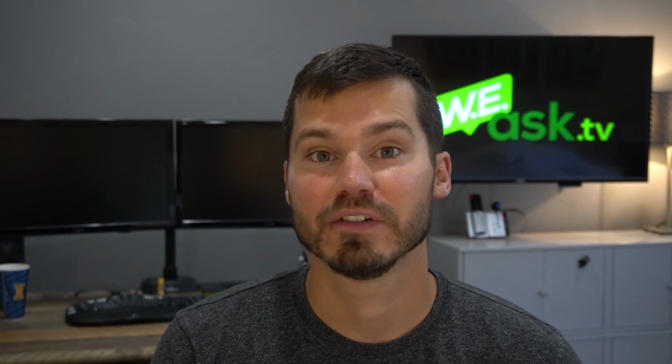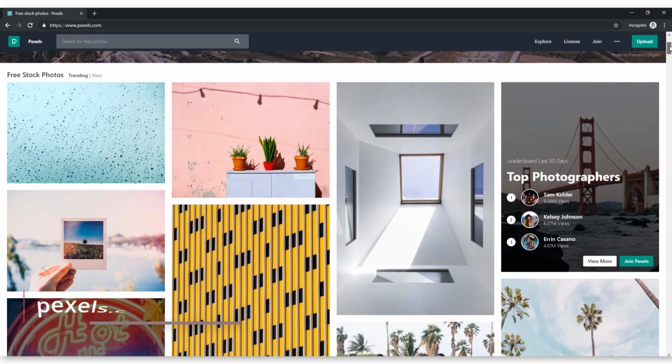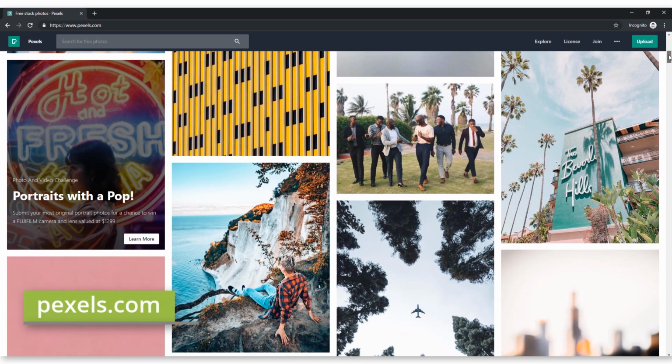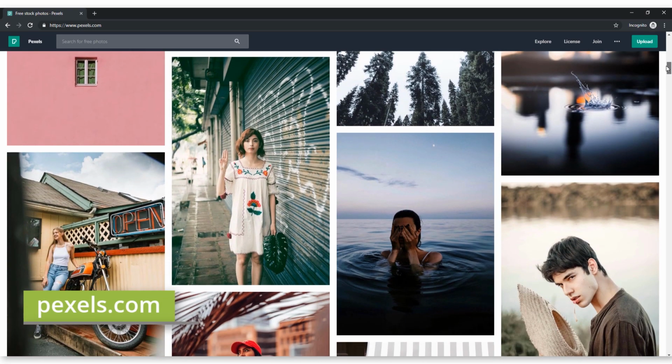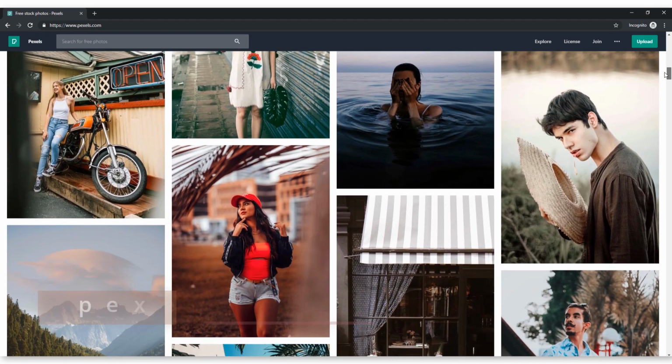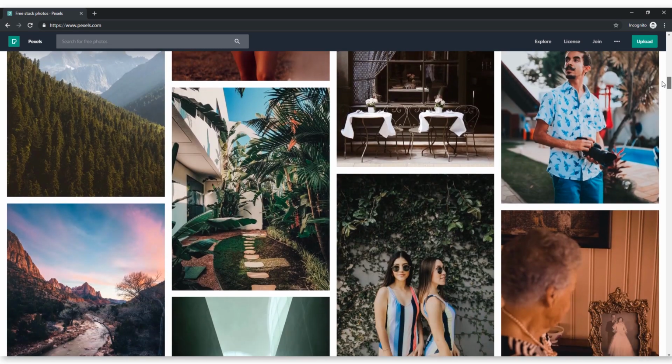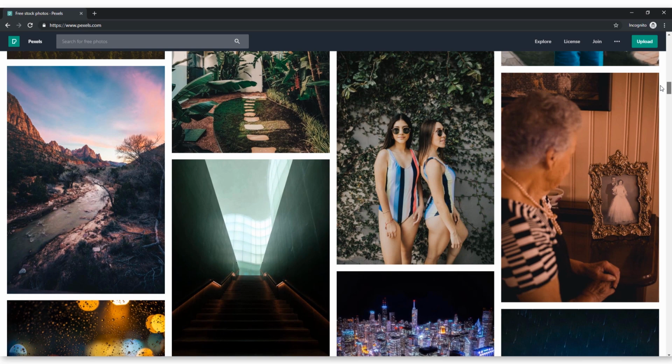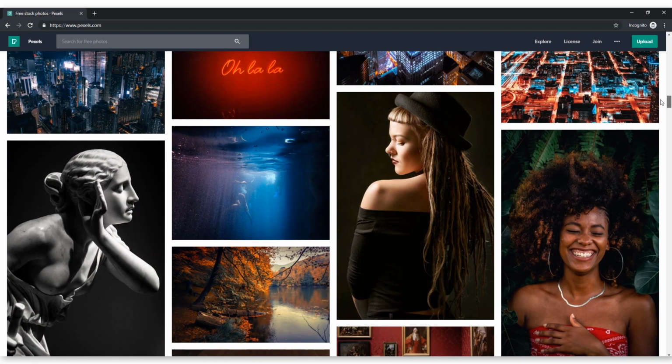You can also get free stock images. And again, you're going to want to make sure these are free and not royalty-free, because there is a difference. But Pexels.com is an example of a free website that gives free images. And again, you want to check the license, but most of the images here are free to use for commercial purposes or personal purposes, and you don't need to give any photo credit to the photographer or author of the image.